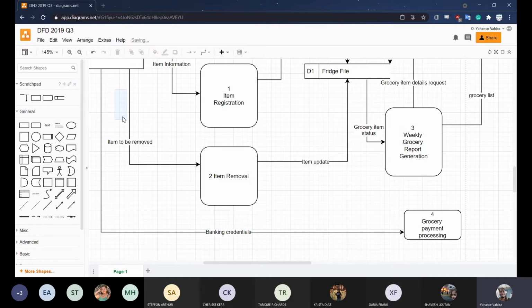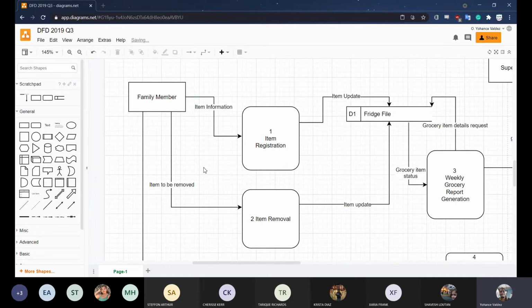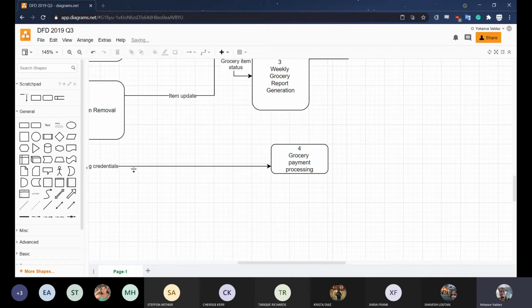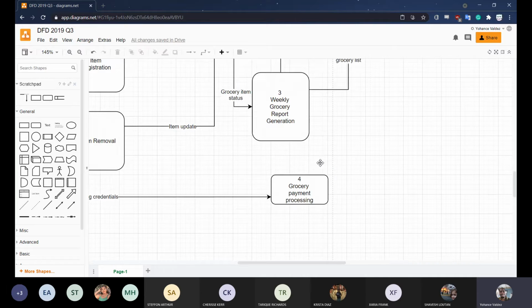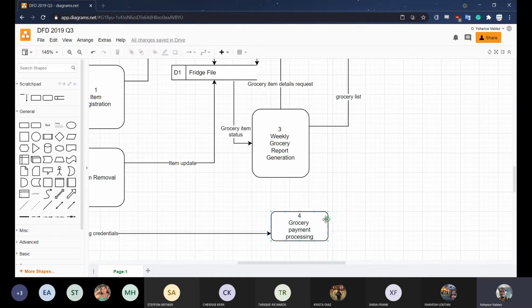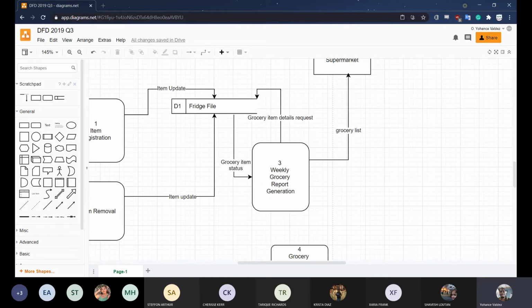So the family member or somebody who owns the refrigerator would have to put our banking credentials into the fridge. Okay, and then we have the grocery payment processing. What they say, the supermarket takes payment from your family's bank account by sending the payment details to be processed, after which the account information and payment amount are sent to the bank.